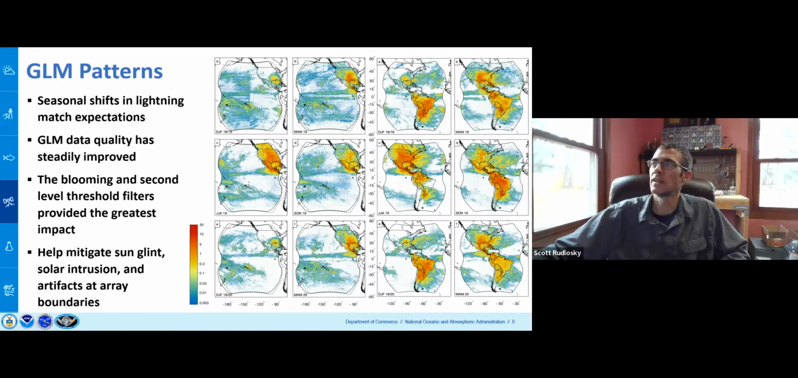But without getting into details, you look at this panel here versus this panel here, much cleaner. And again, if you look at March, April, May of 2019, just 1 year later, a lot of the solar artifacts are gone, and just a much cleaner distribution.